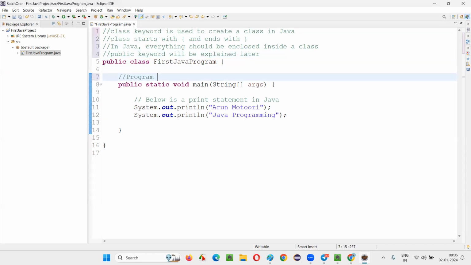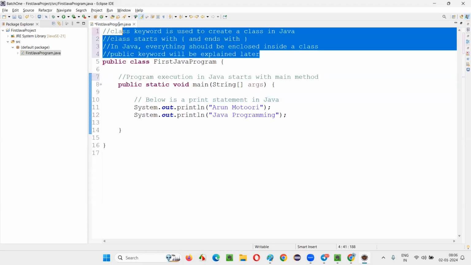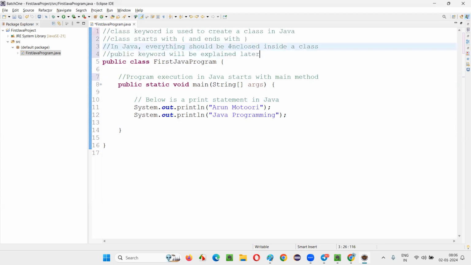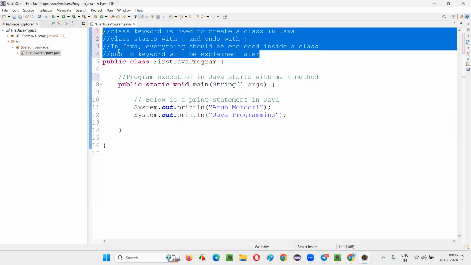Program execution in Java starts with the main method. Like that, I'm writing a lot of comments. These comments are fine. They can be single line comments. But is there a possibility of converting these single line comments into multiple line comments, because they are together? What do you say, guys? Is there a possibility of converting these multiple single line comments into a single multi-line comment? Yes, right. There is a possibility.